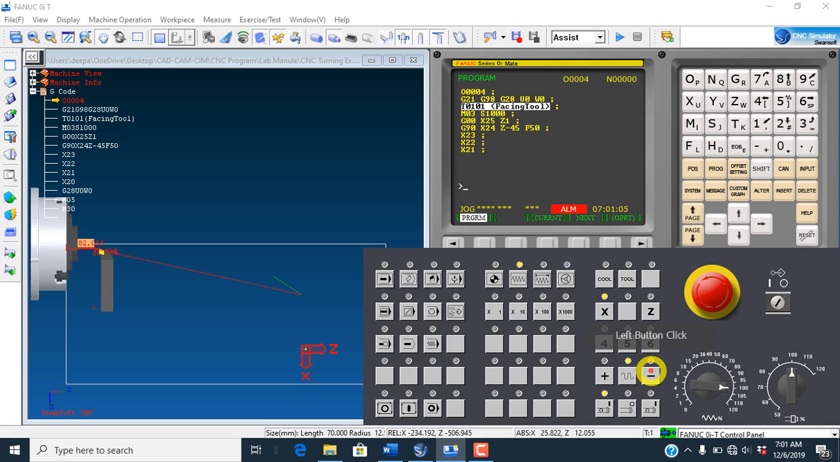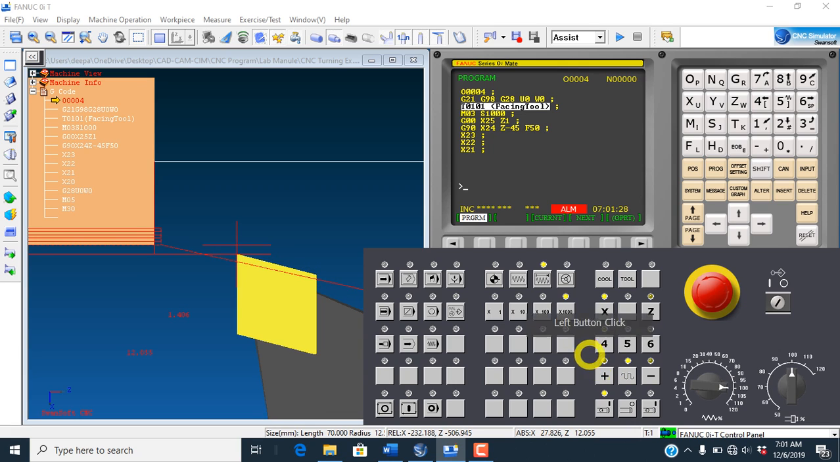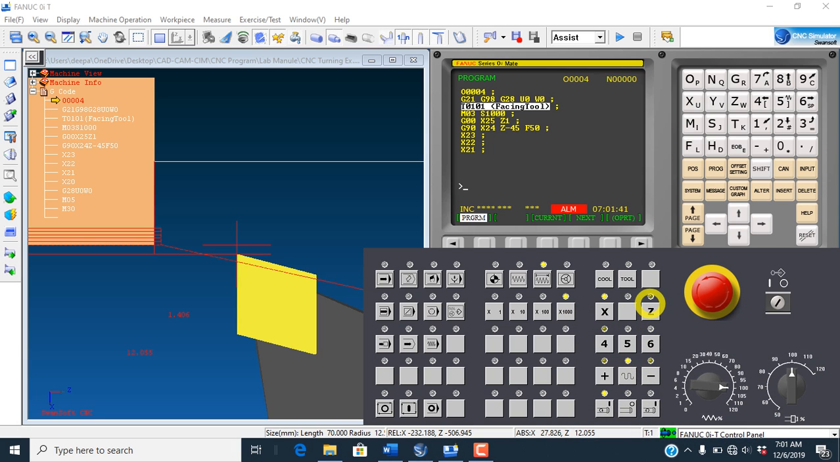When the tool reaches its nearest, then we have to go to the incremental mode. Before that, we have to zoom this, then we can get the idea. Change this speed. Okay, now it is fine. First, what I have to do, I have to touch the face of the workpiece to make Z00. Okay, now I will move the tool in that direction.